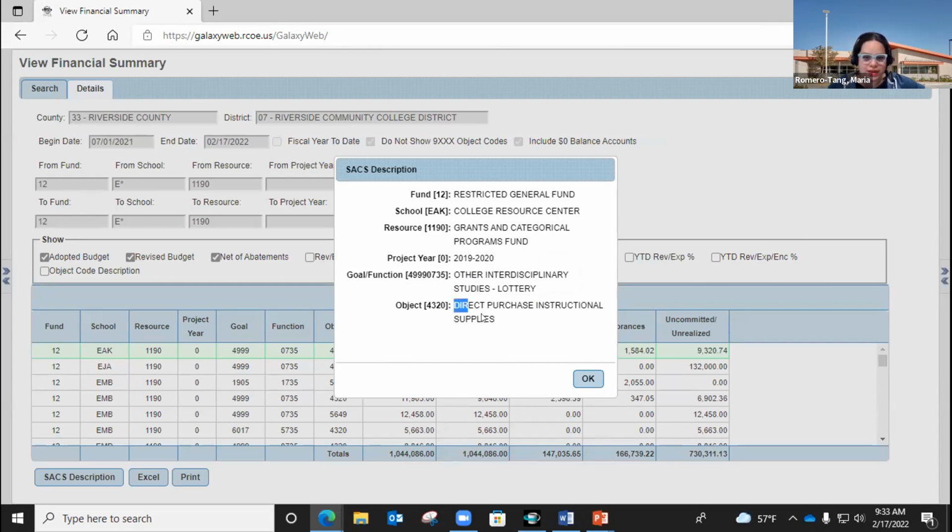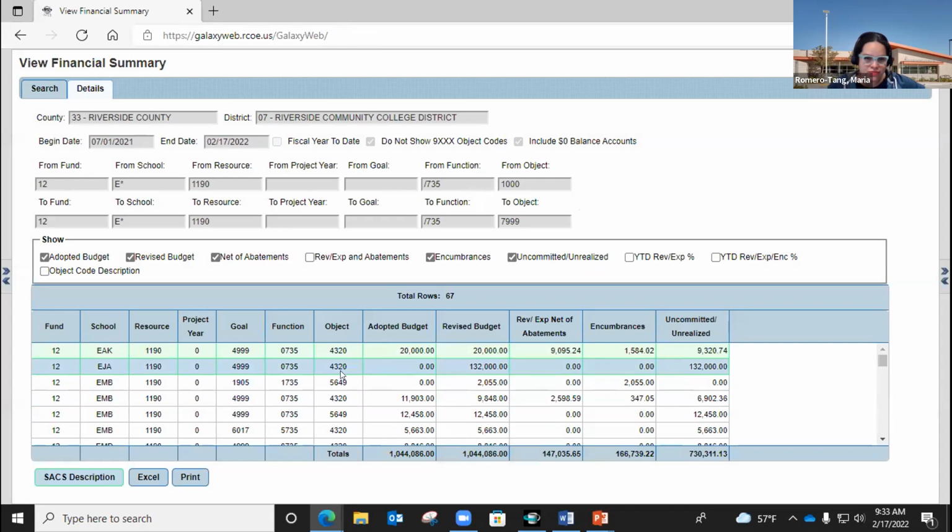Okay, and then you can see here the object is direct purchase of instructional supplies. So this goal matches up with my other interdisciplinary studies. It's telling me my goal is instruction and my object is instruction. Okay, if I have here a 4590, those two will not match.